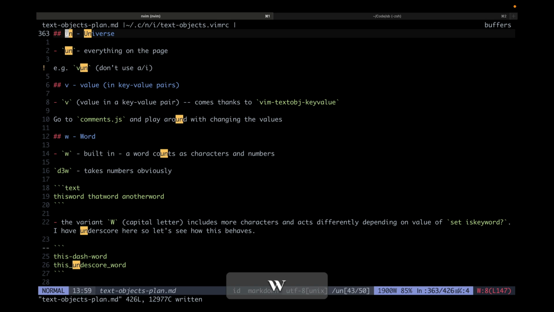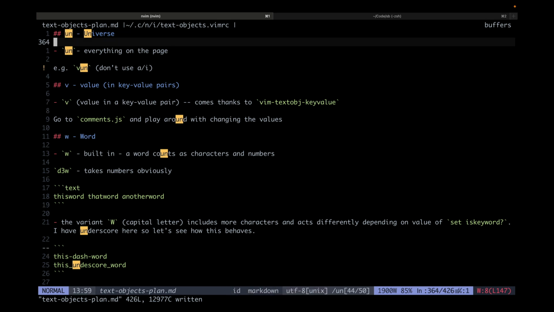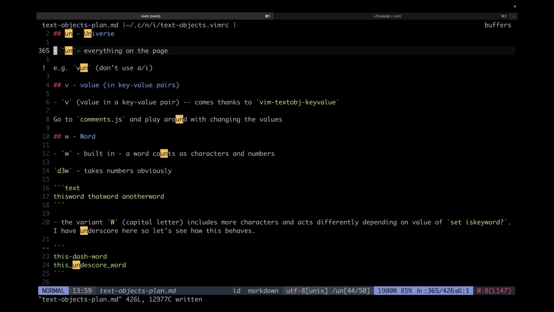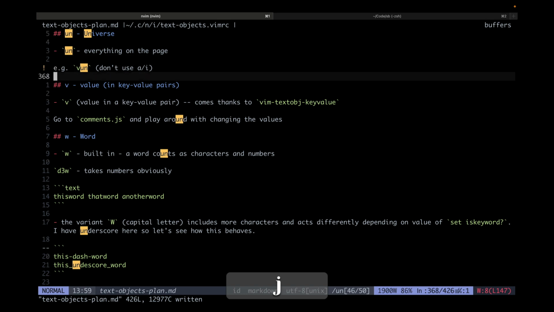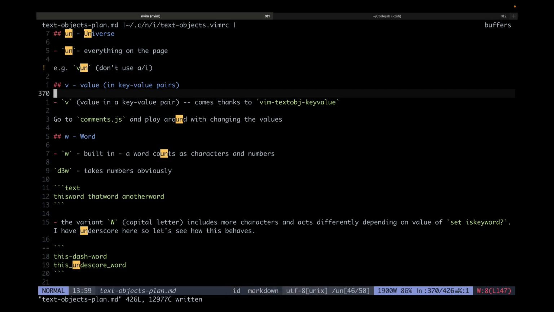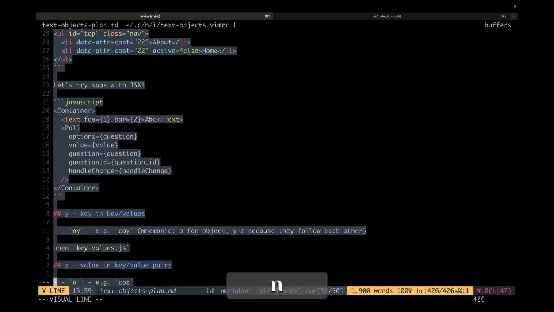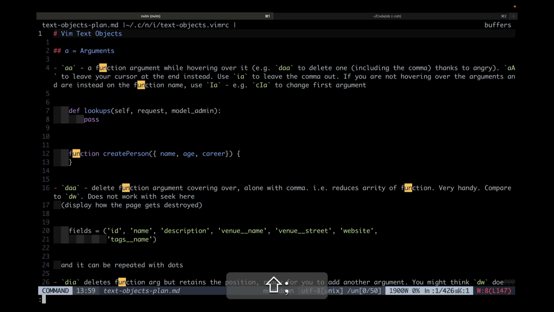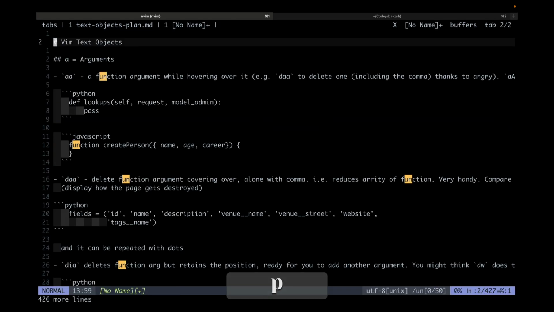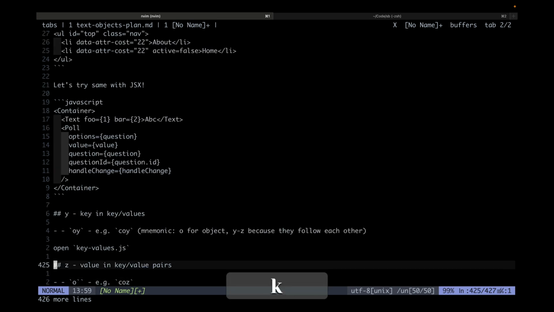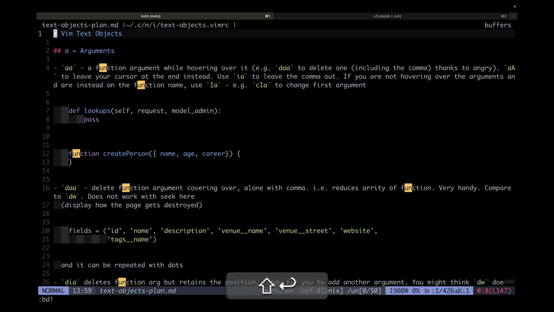Next up is U, or UN for universe. This grabs everything on the page. It's a substitute for Command A that you might get in a desktop application. So let me show it to you in action. If I just do VUN, you can see everything on the screen is grabbed. I can just yank it there, and you can see the top title Vim Text Objects is there, and Z is there. Oops, get rid of the buffer here.